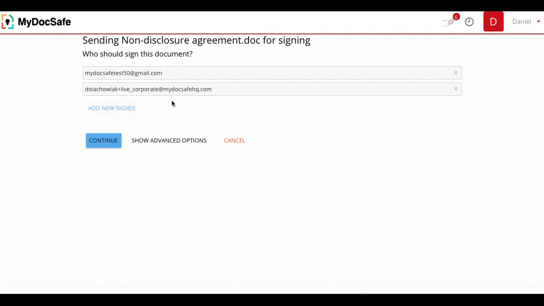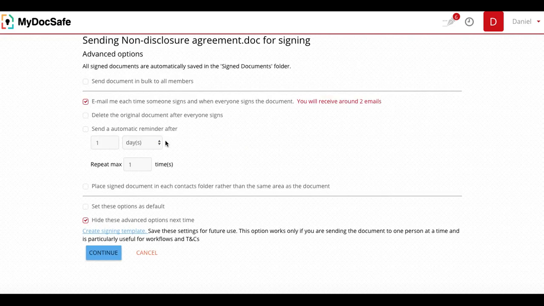You could actually define a group of users in contacts and add an entire group here in one go, and we would import all members of the group in one go, which saves you a little bit more time, but I'll cover that a bit later. The next thing to do is actually to go to advanced options, and here we have this option called send document in bulk to all members.